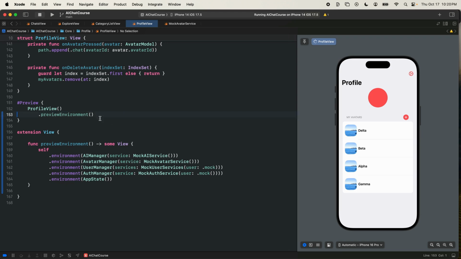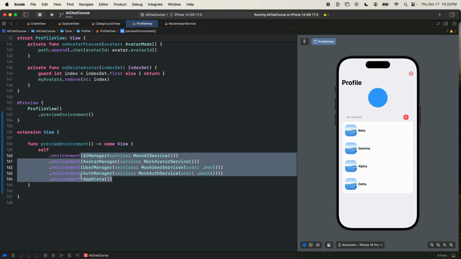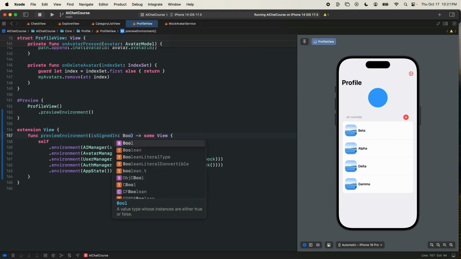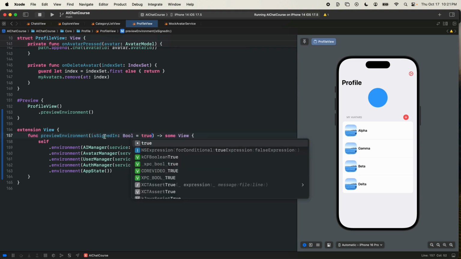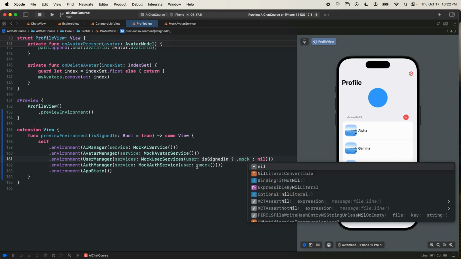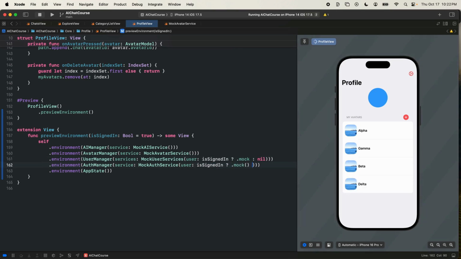Secondly, if we go this route, let's also just customize this init here so that we can customize these in bulk form. When we use this environment, let's just pass in a Boolean for isSignedIn of type Bool, which generally is going to be true for almost all of the previews. So here we'll say the user is going to be isSignedIn ? mock : nil, and isSignedIn ? mock : nil.